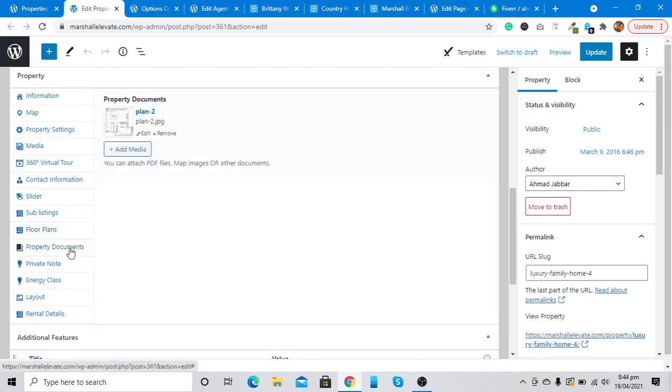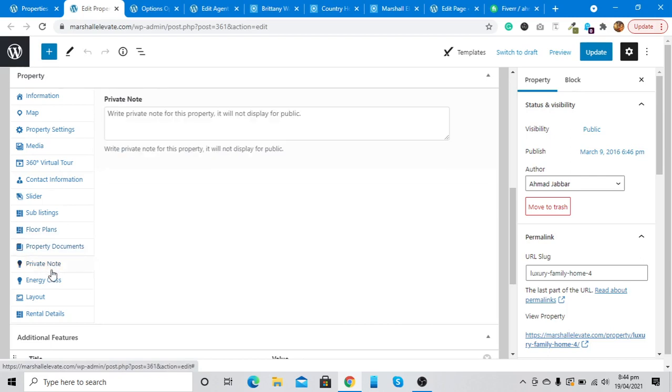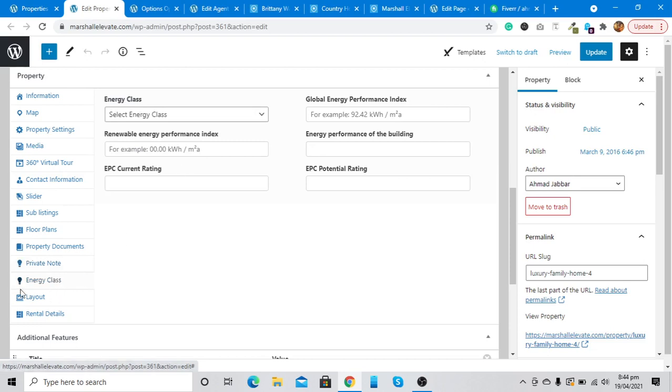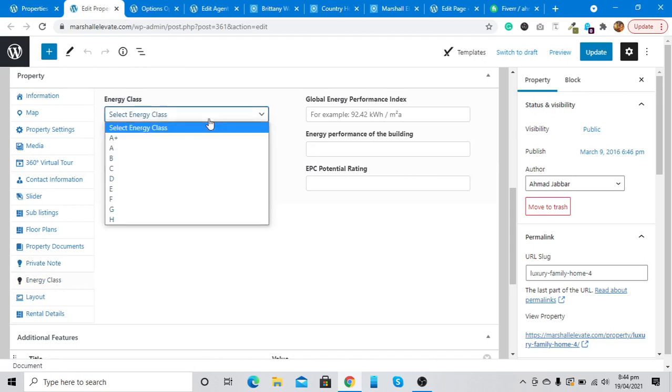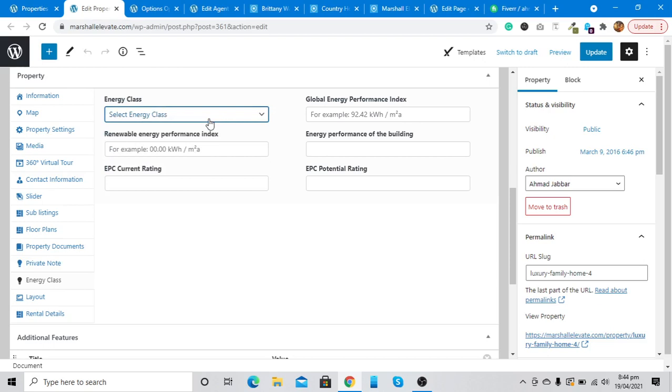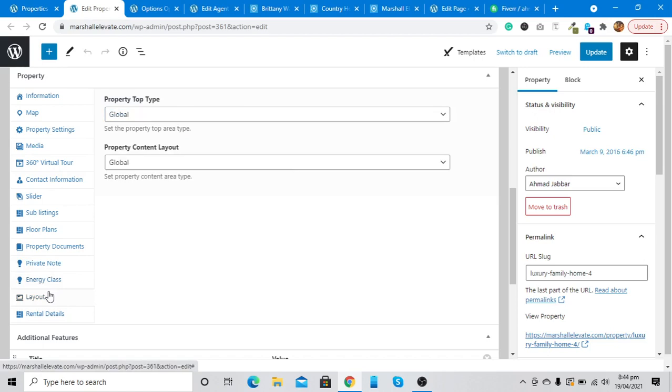Third is property document. If you have a property document, you can upload it here. Private node is for you, the backend user. That would be you and your husband, or anyone else on your team. Energy class, it will not be visible, and if it is, you can select different energy classes. Since some people are really conscious about energy consumption and global warming.